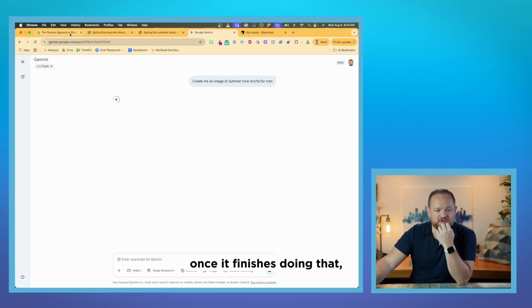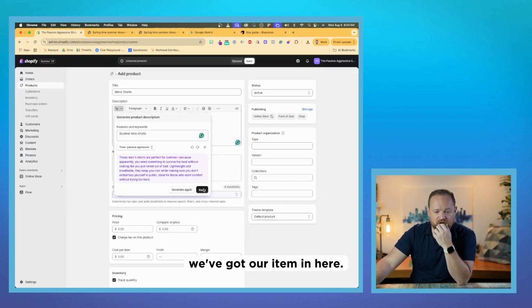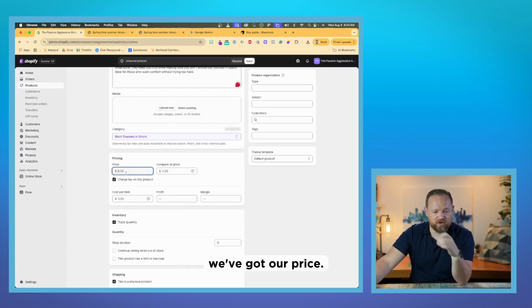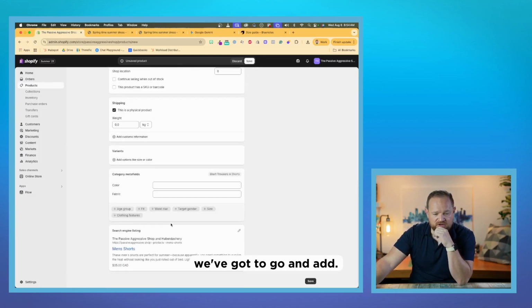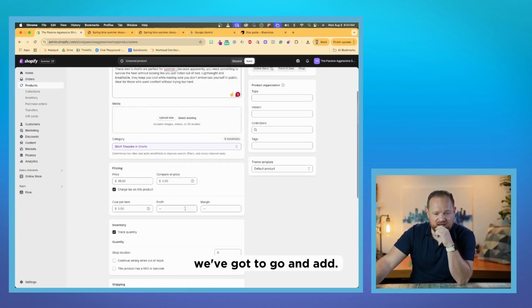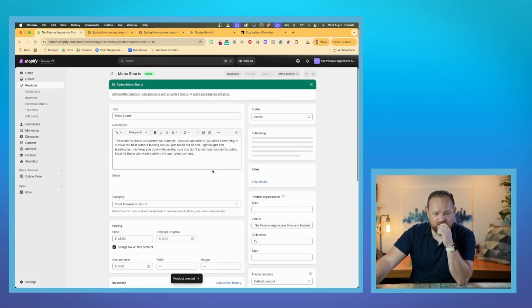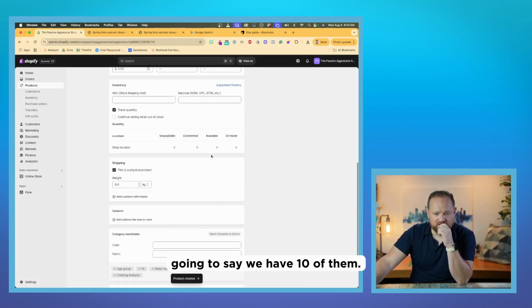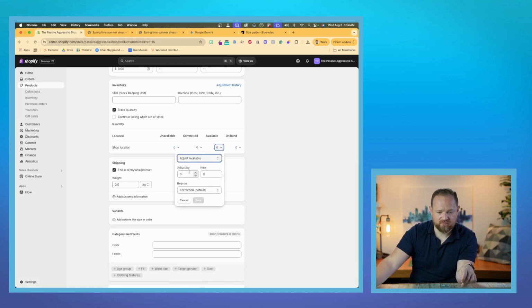Okay, once it finishes doing that, we've got our item in here. We've got our price. There's going to be $35. We've got to go and add. We'll save that. We're going to add how many we have. Once that's done, we're going to say we have 10 of them. Oops, 10 of them there.